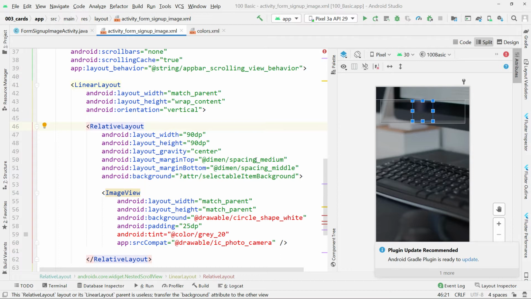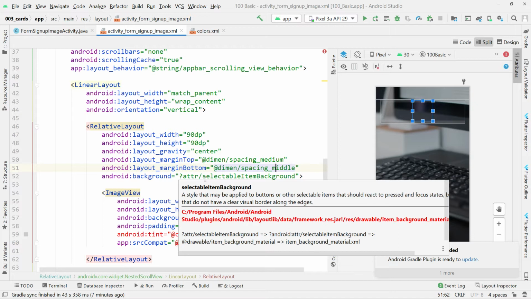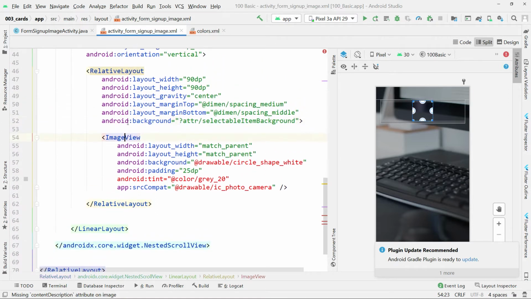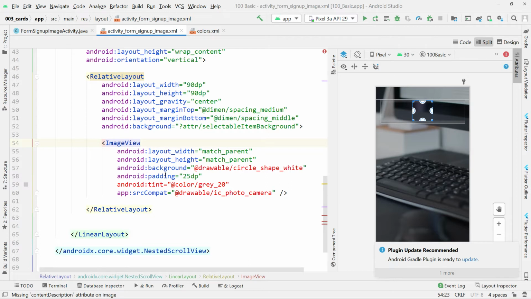margin top of large and padding top of medium, of spacing medium, and also the padding bottom and the margin bottom. Then we're giving it the background of select item background. This one, of course, is an attribute that will be provided by the Android operating system itself. Then between there we'll give it an image that we are going to center, which has the width of match parent and height of match parent.